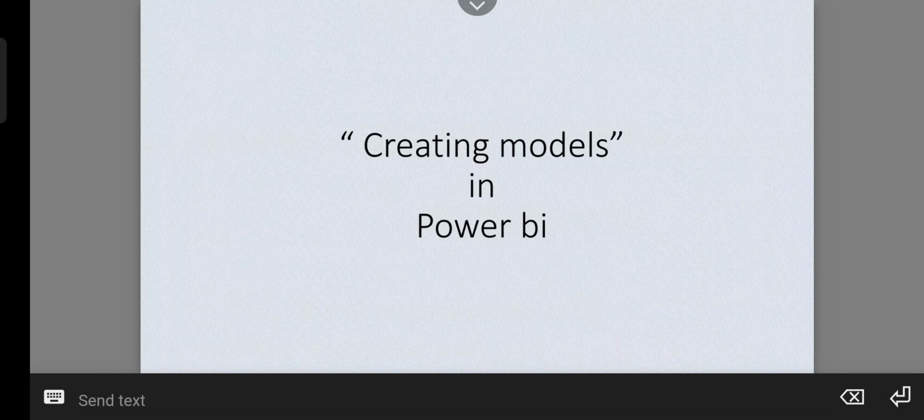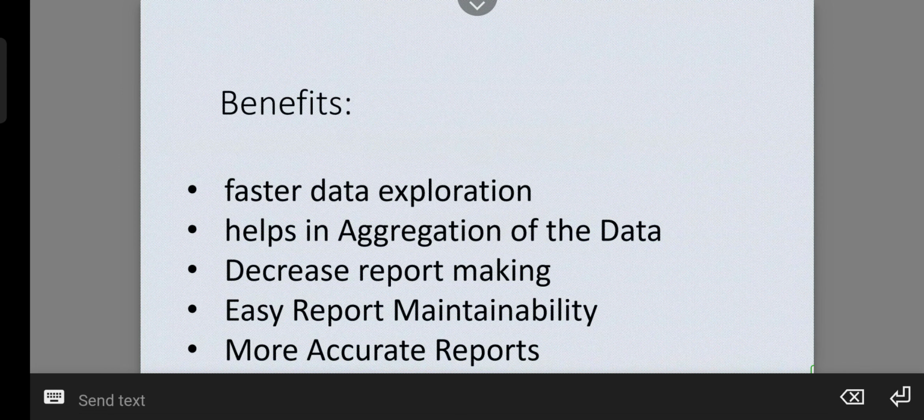So how to create models in Power BI? Basically, it is very important for a data analyst to create good models for making better reports. If you have a great model, you can build a great report from it. What are the benefits of creating a great model?